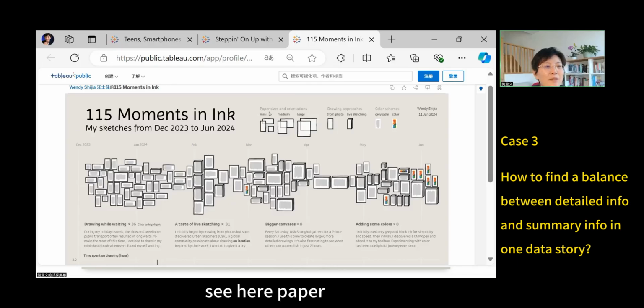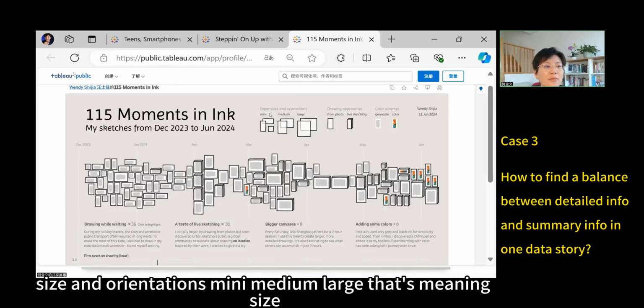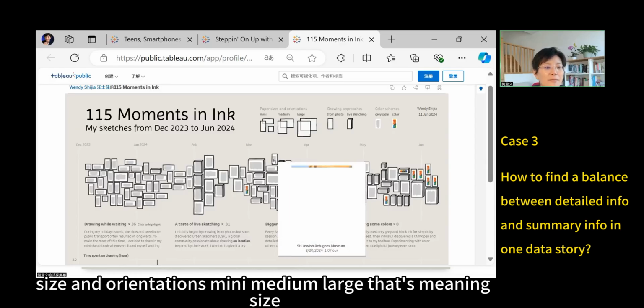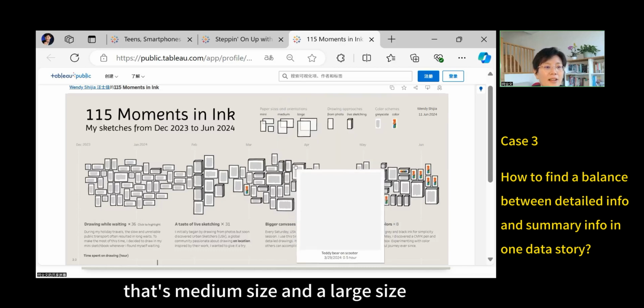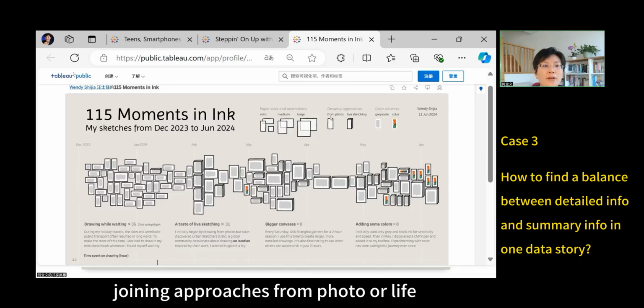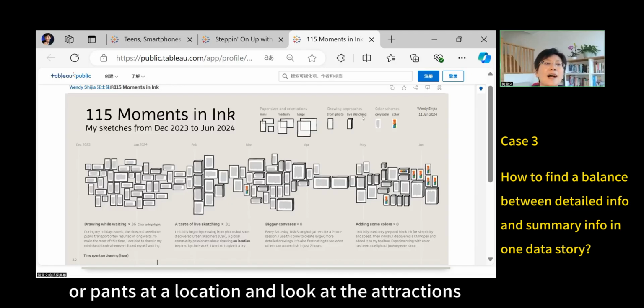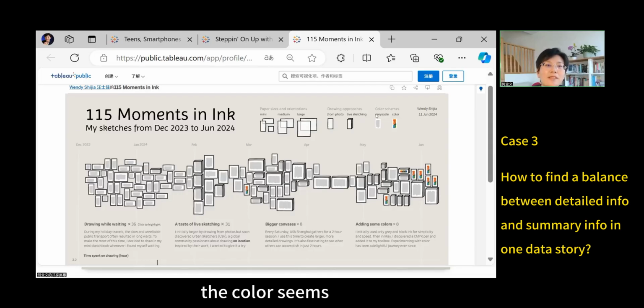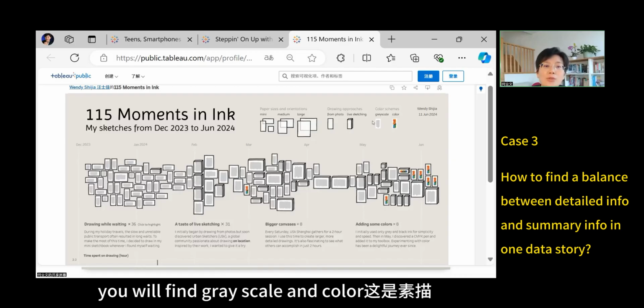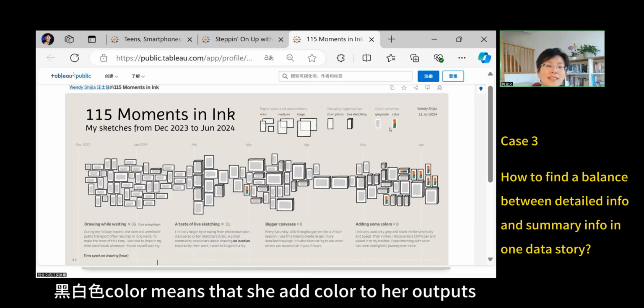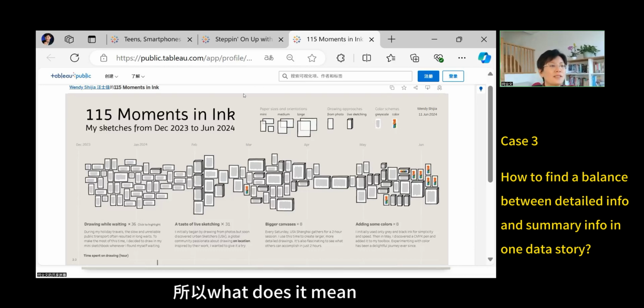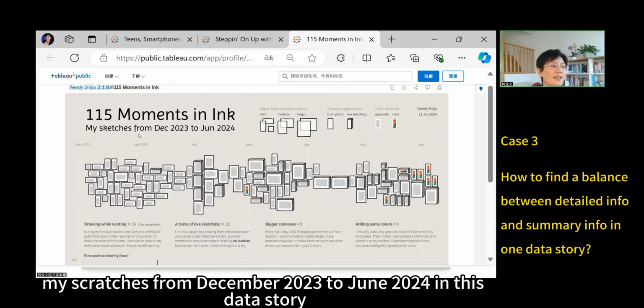Okay. See here, paper size and orientation. Mini, medium, large. That's the mini size, that's the medium size, and the large size. Drawing approaches, from photo or live sketching, means that the author paints from photos or paints at a location and looks at the attractions. For the color themes, you will find grayscale and color. 这是素描黑白色. Color means that she adds color to her outputs. So what does it mean? Yeah, my sketches from December 2023 to June 2024.